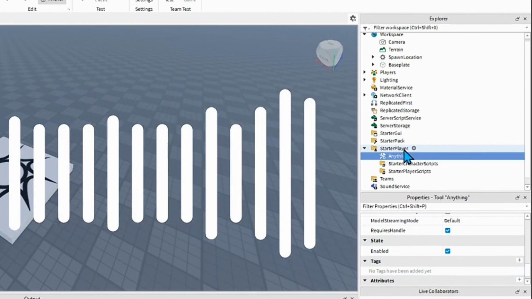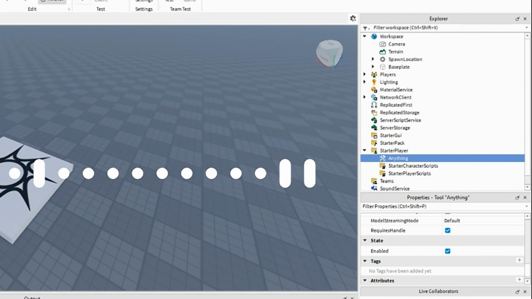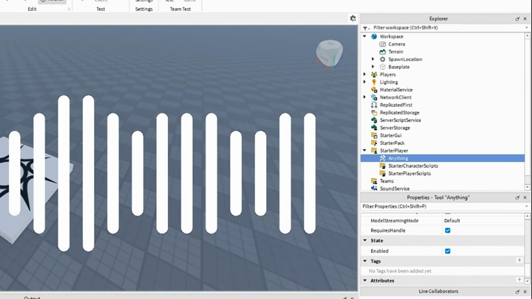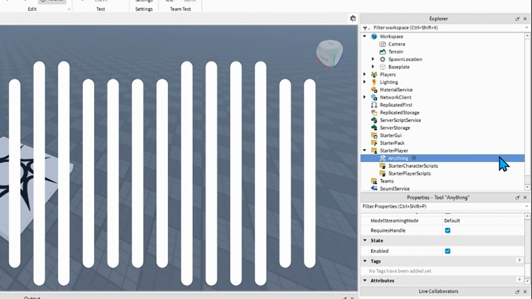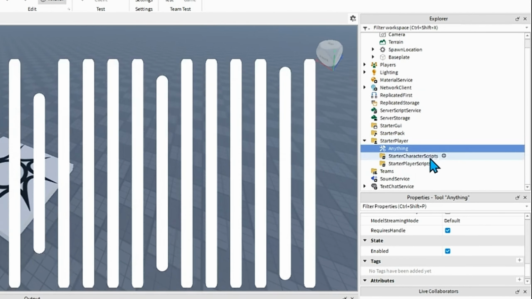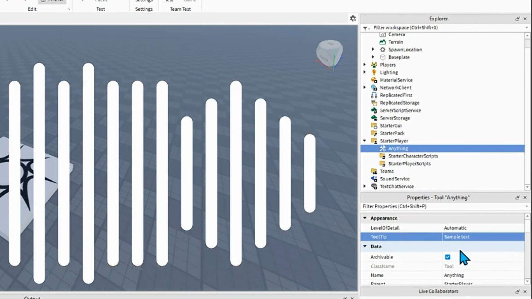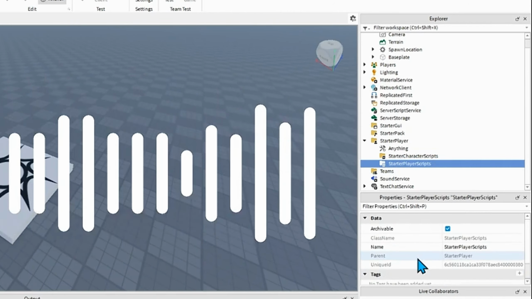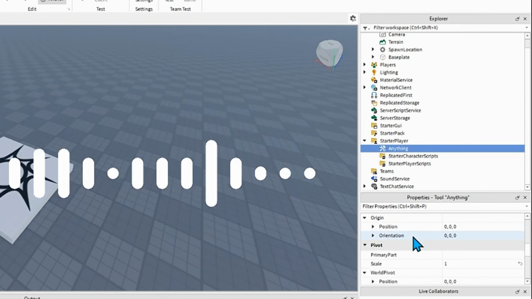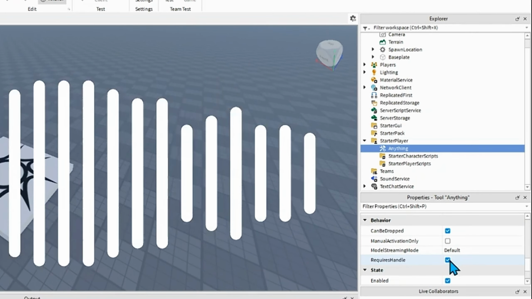Okay, so basically what StarterPlayer does is, whenever the player who's playing your game joins your game or resets their character, the stuff in StarterPlayer will get into their inventory. Okay, I'll explain more in detail, but first, look, it says RequiresHandle here. This is in Properties. It shows the properties of whatever you're looking at, okay? Everything has properties here. So as you see, it says RequiresHandle.